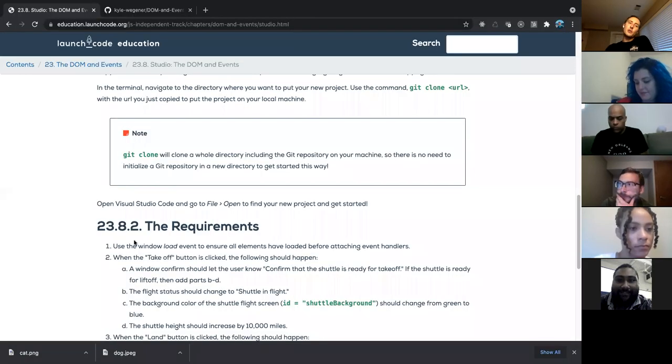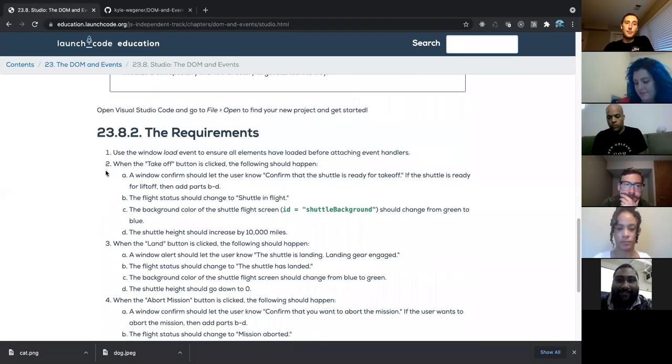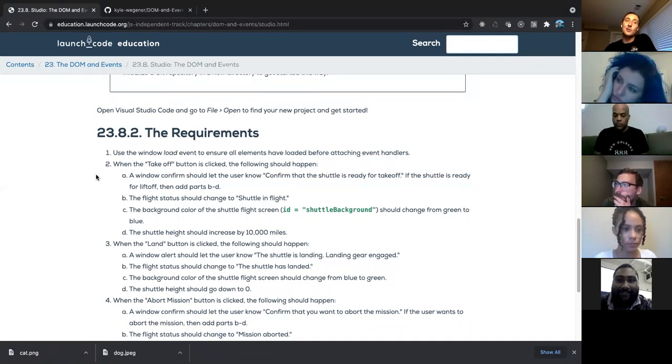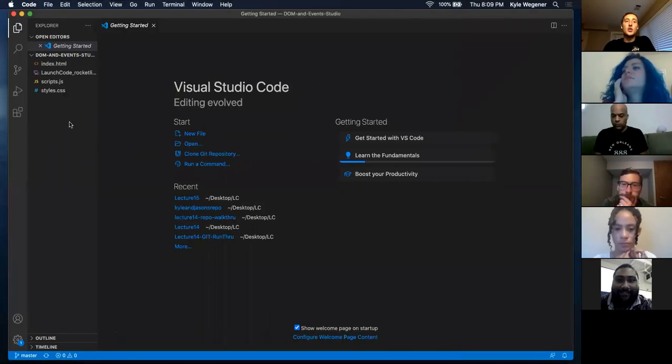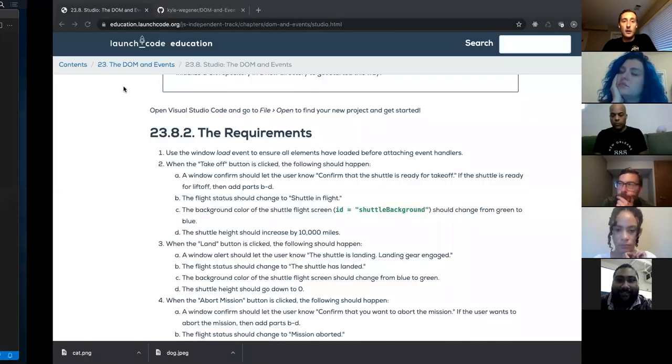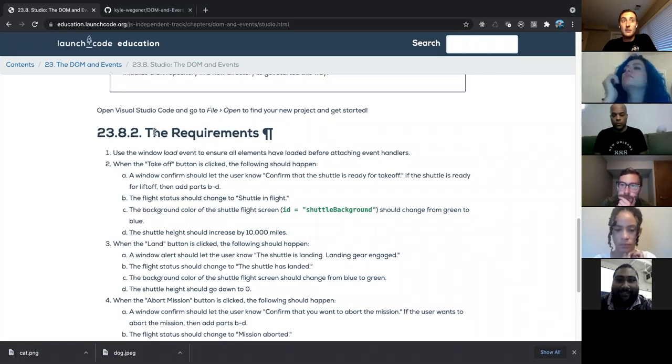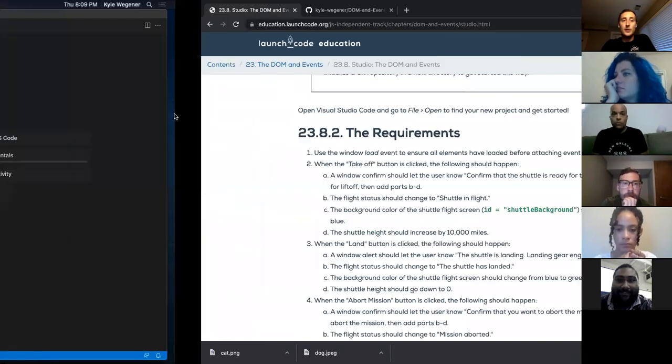All right, so now we're on to 23.8.2, the requirements. Number one, use the window load event to ensure all elements have loaded before attaching event handlers. So what this means is something we kind of talked about in lecture, but a specific event we haven't, and that's the load event. We need to create a listener for this load event. So whenever the window is finally loaded, we can build more event listeners. That's what we have to do. So let's go ahead and do that.